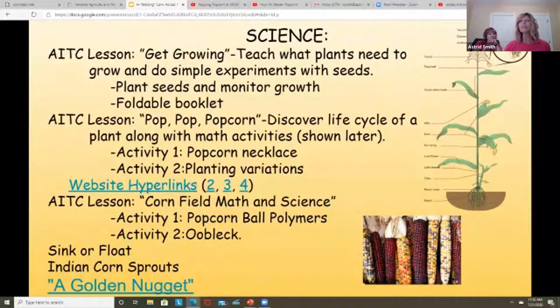But I pulled out the popcorn ball polymer lesson in activity one simply because that is something that I like to do at one point, make popcorn balls with my students. And polymer was a fairly new term to myself. I'm not a science buff, but I learned that a polymer is something that is formed from small molecules that are combined to repeat a structure of units.